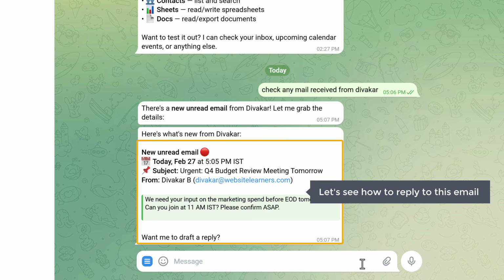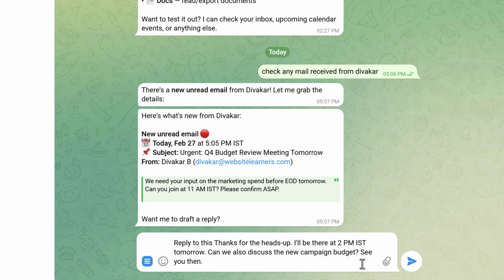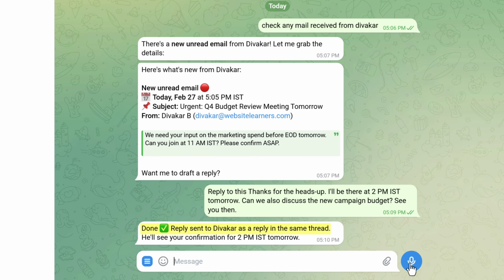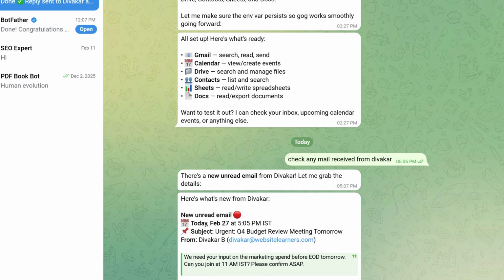Let's see how to reply to this email. Let's type our reply. Once that's done, let's send the message. Next, let's check and make sure our reply was sent successfully. And there we go. The reply has been sent to Divakar in the same thread. Let's verify this thread directly in Gmail to make sure everything went through.